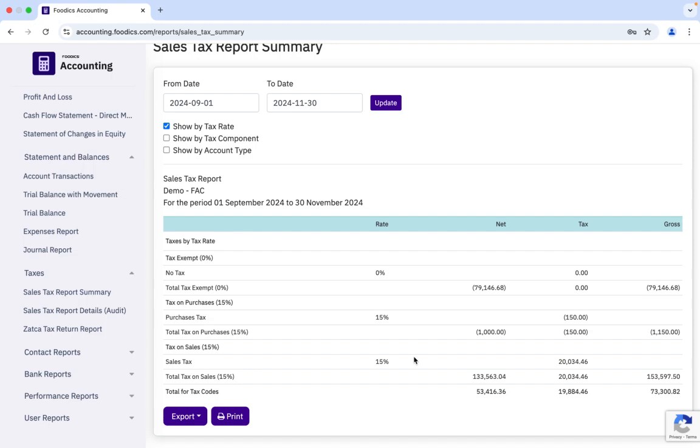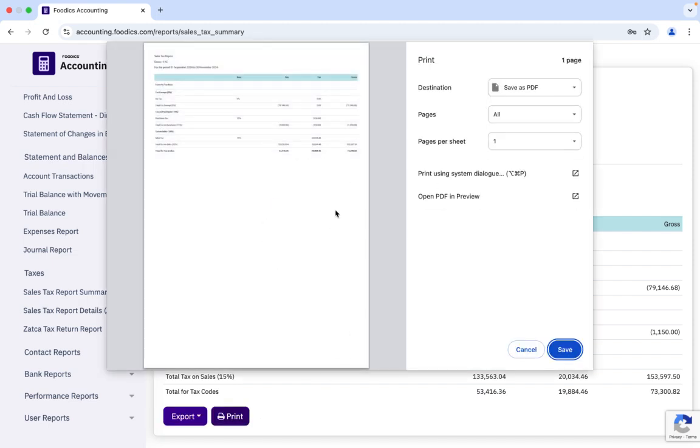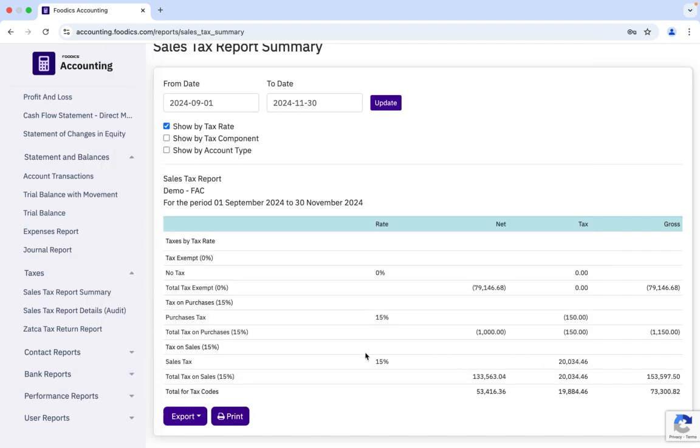So again, it's very similar to the previous screen, but what I want to explain again, we have this option here to export via CSV, Excel and PDF. And again, we have the option to print, which I demonstrated earlier, like so. Here is the print screen, and it's quite clear.